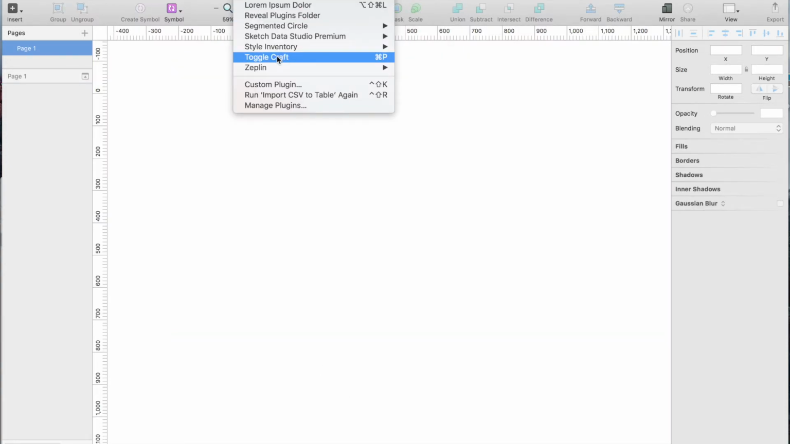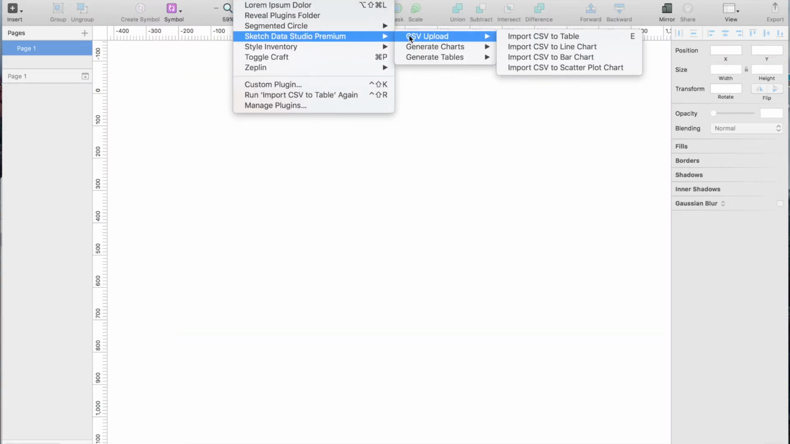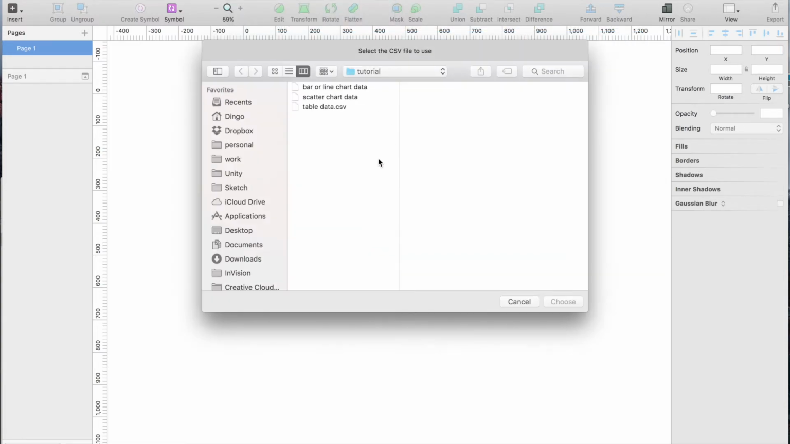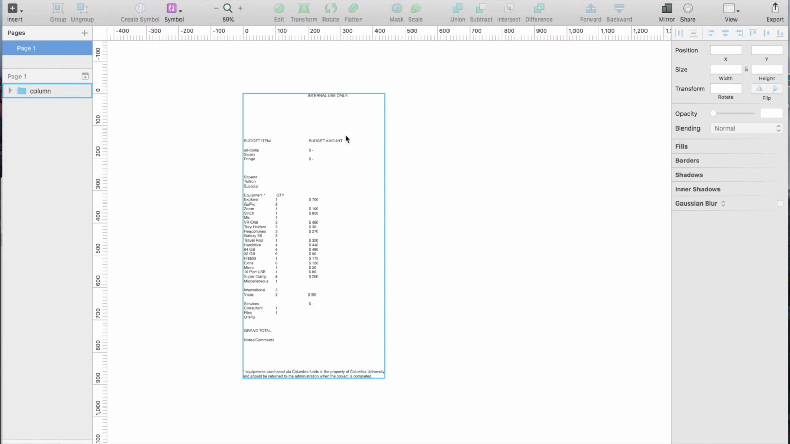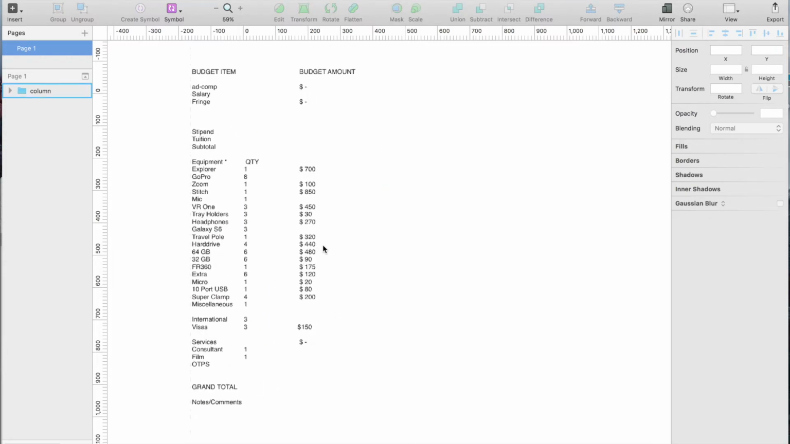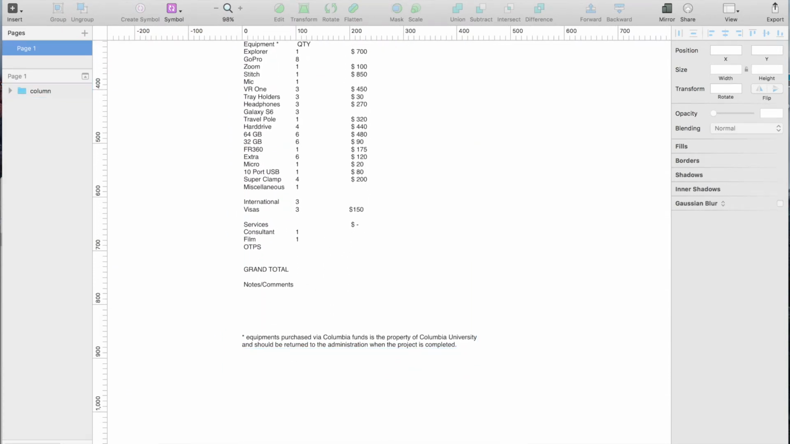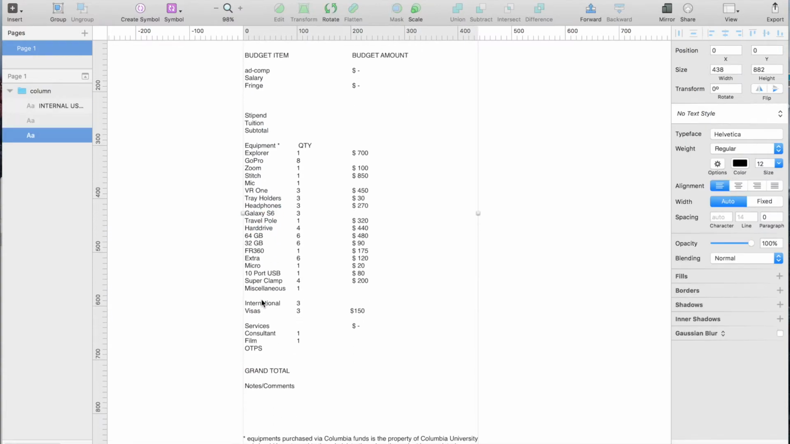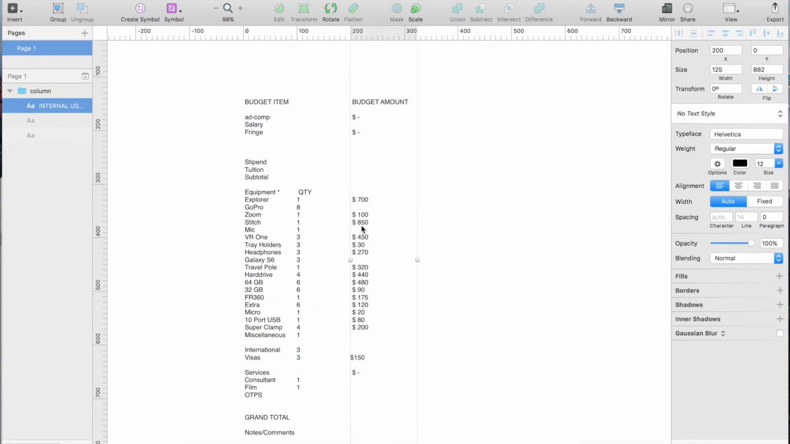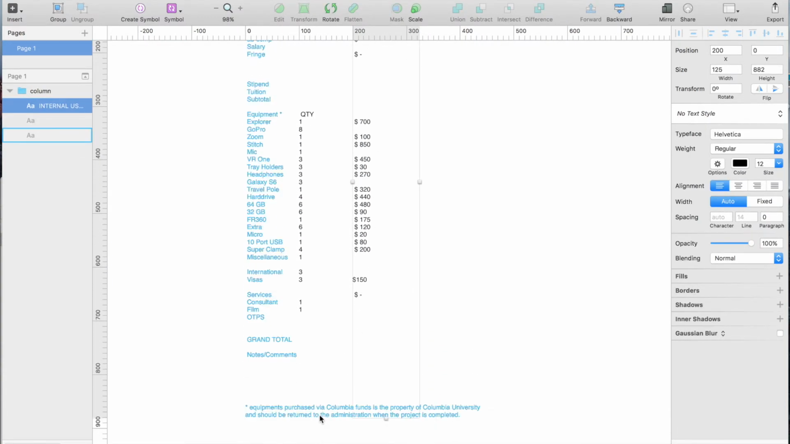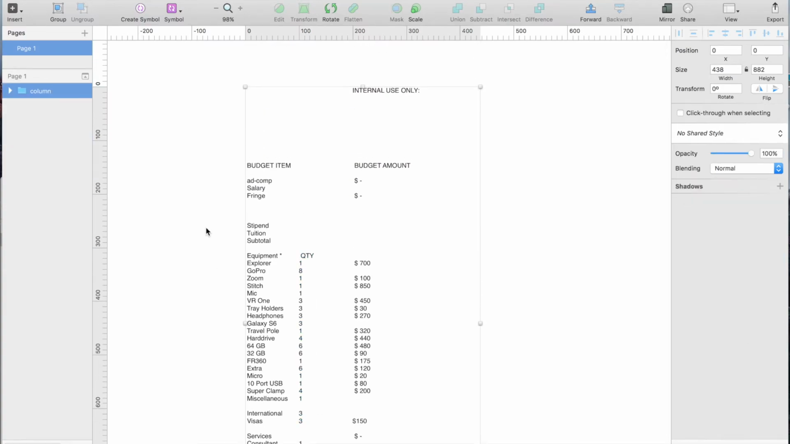Now we're going to look at CSV upload. So you've got import CSV to table. So you can take a CSV and pull it into Sketch, and it comes in pretty much looking exactly like the CSV file did. And each one is a column. This is very handy when you have real data to work with.